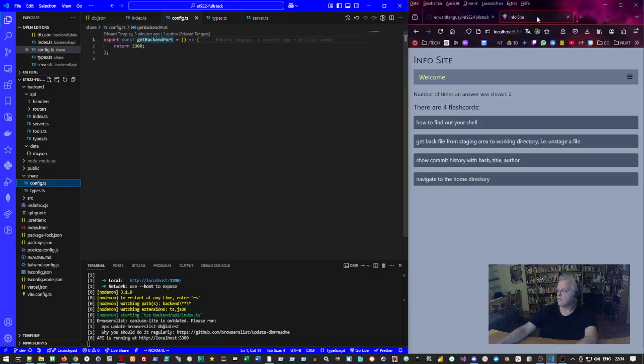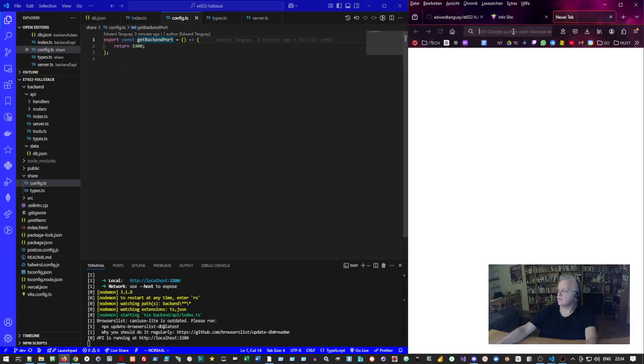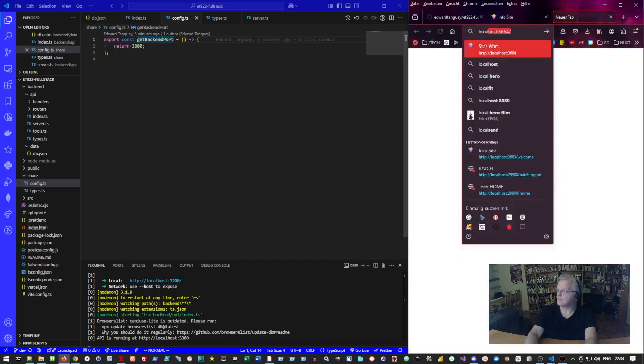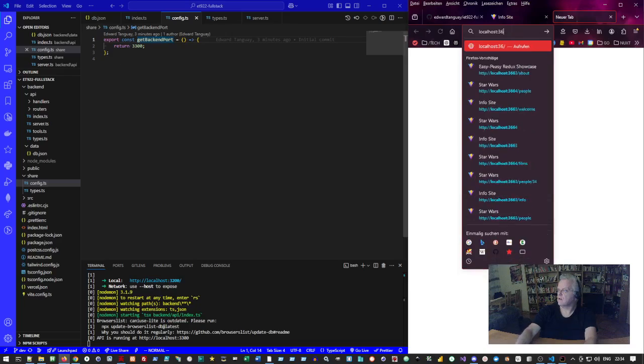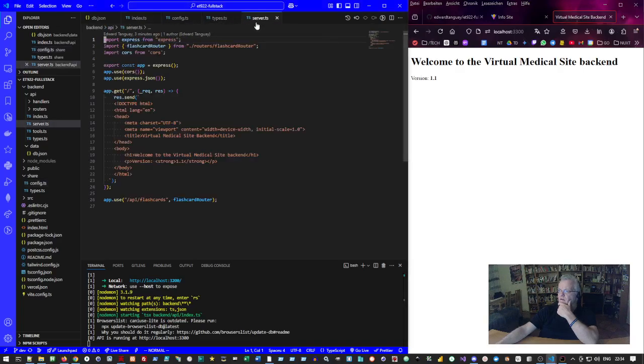So if we were to go to localhost, actually this is still running, yeah, 3300 is the backend. Okay, so if I go to localhost 3300, enter, I see the exact text that I have here in the server. So welcome to, welcome to.